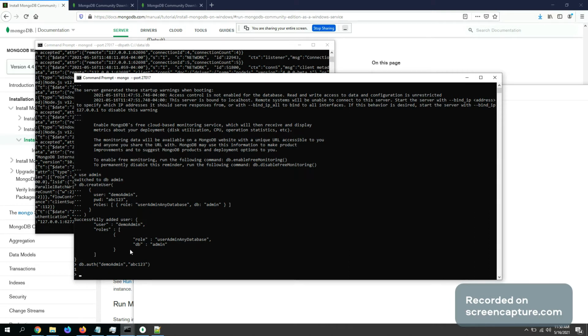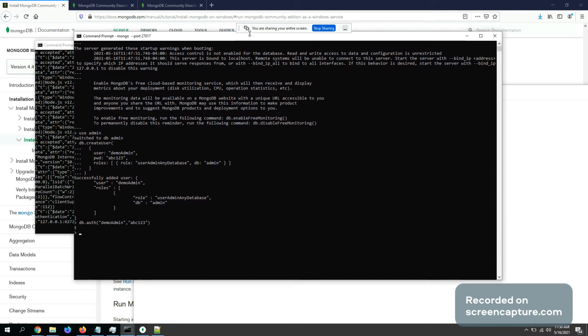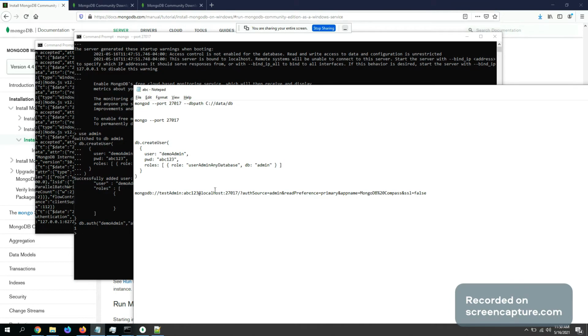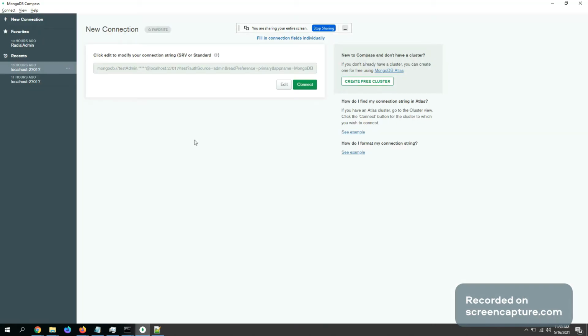This is one way of doing it with the Mongo shell, and the other way is to use this connection string. So auth source admin, the user name demo admin, and ABC123 is the password. This is the connection string which you use to connect to MongoDB from the UI, and you will use the same thing to connect from Pega also.